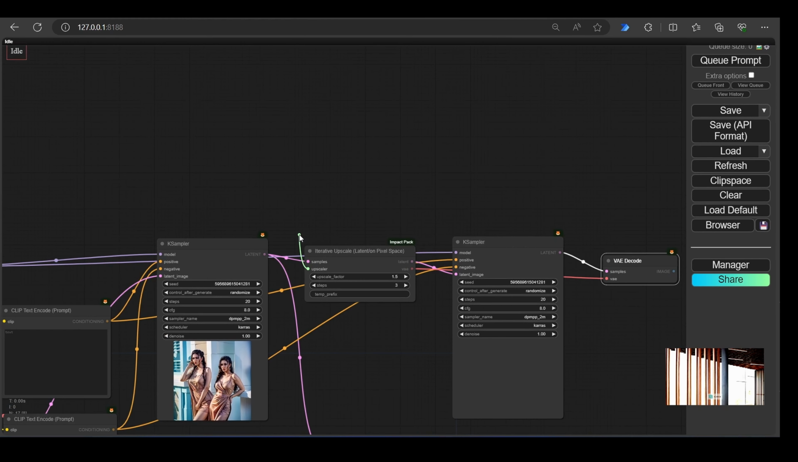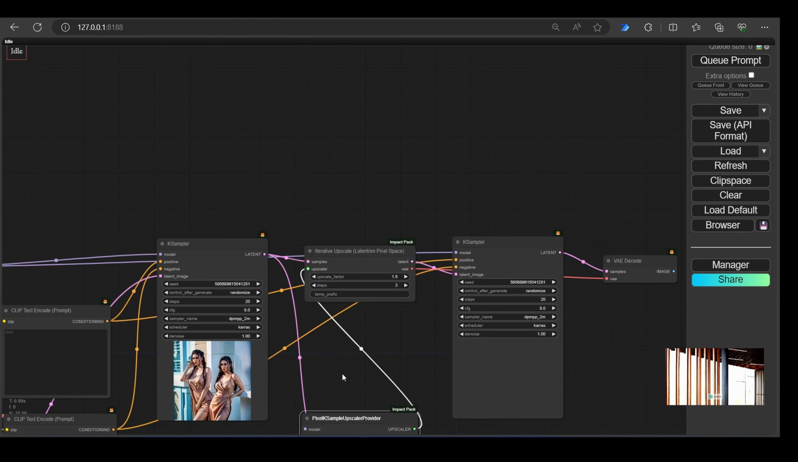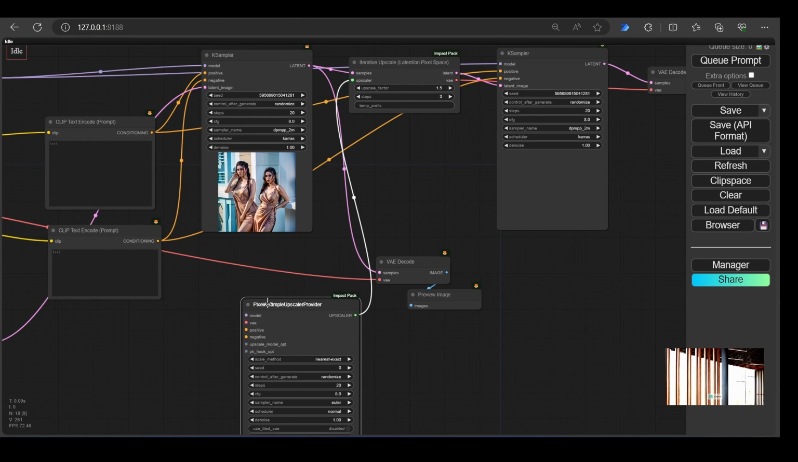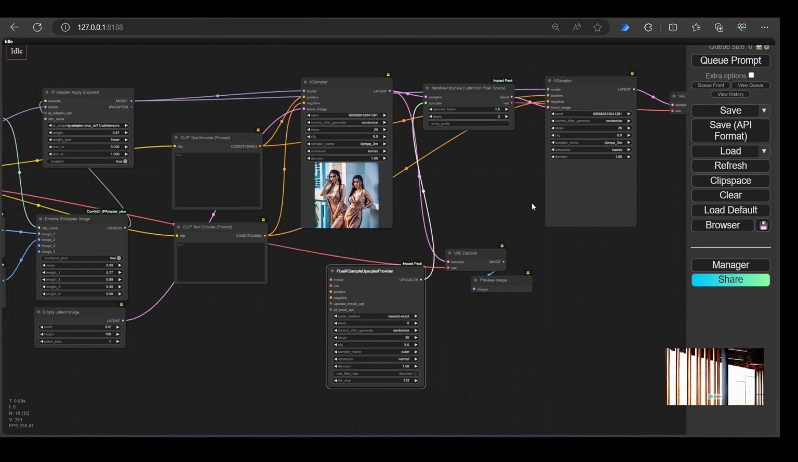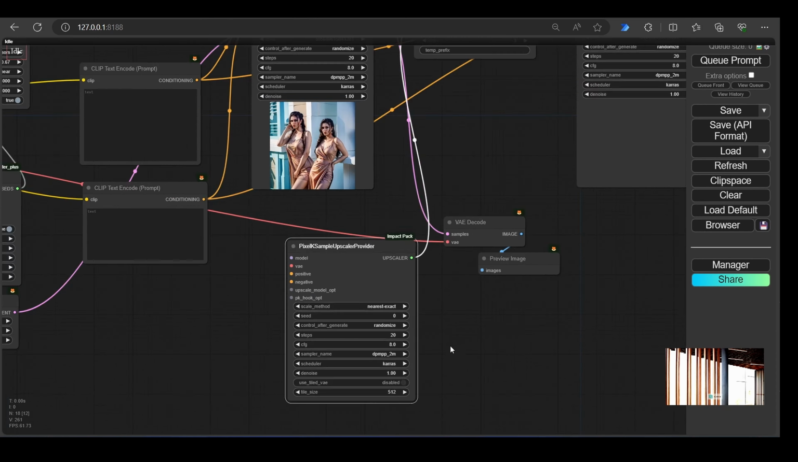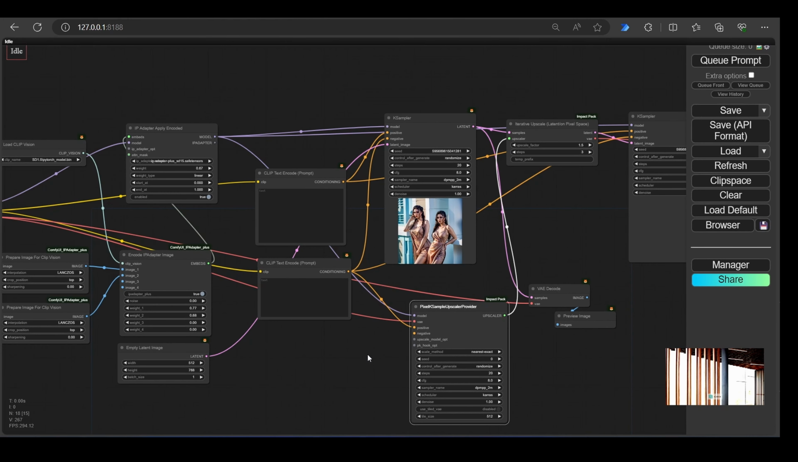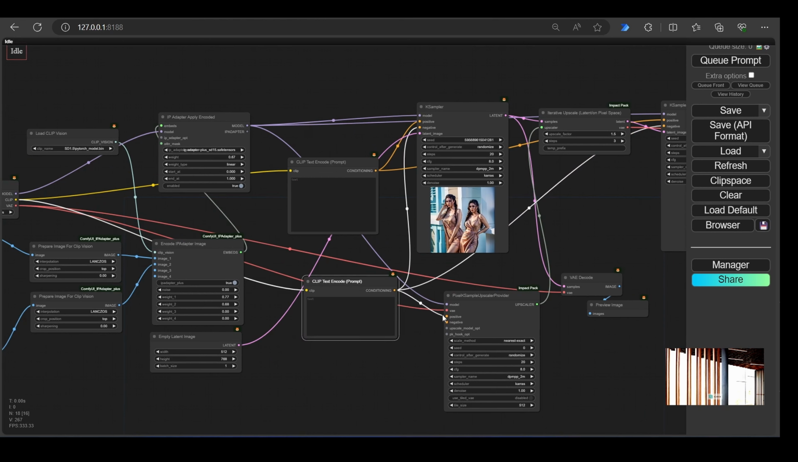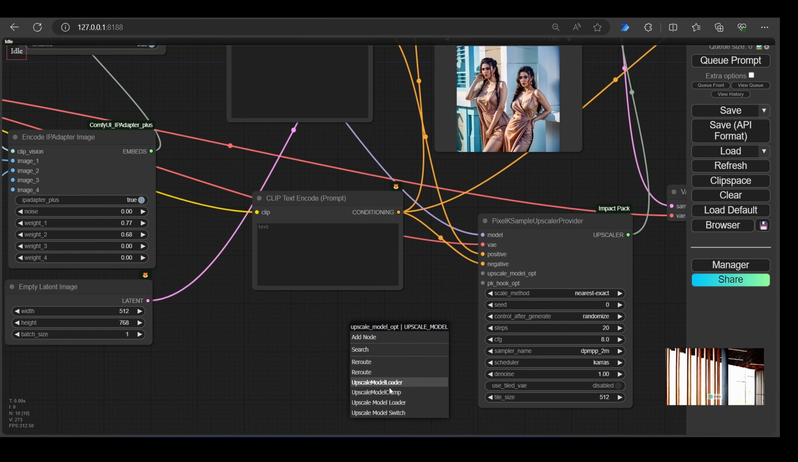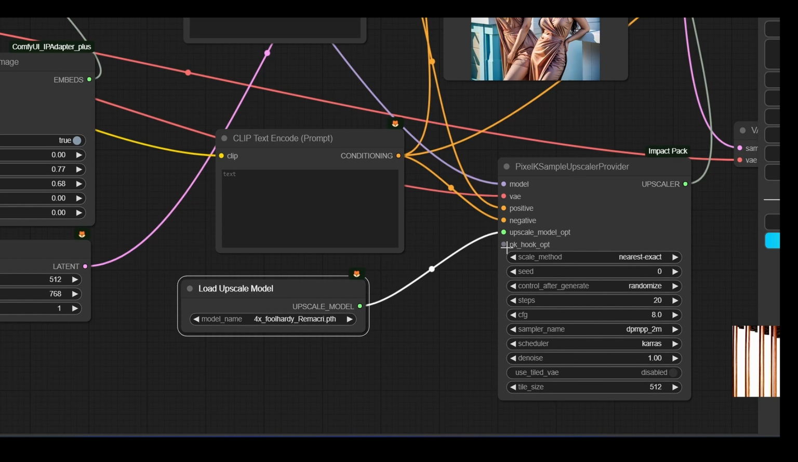Let's connect the upscaler. Let's set the same sampler everywhere in this setup. The double click is getting the conditioning wrong. Let me correct this. Let's use the upscaler model. There are many models to choose from, but I tried this repo one because it's good at enhancing skin details.